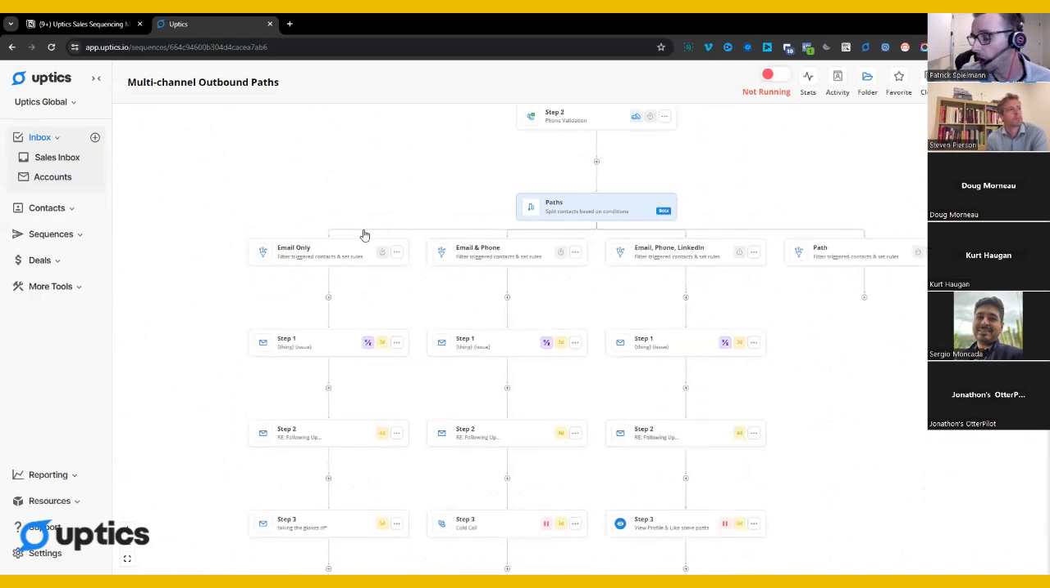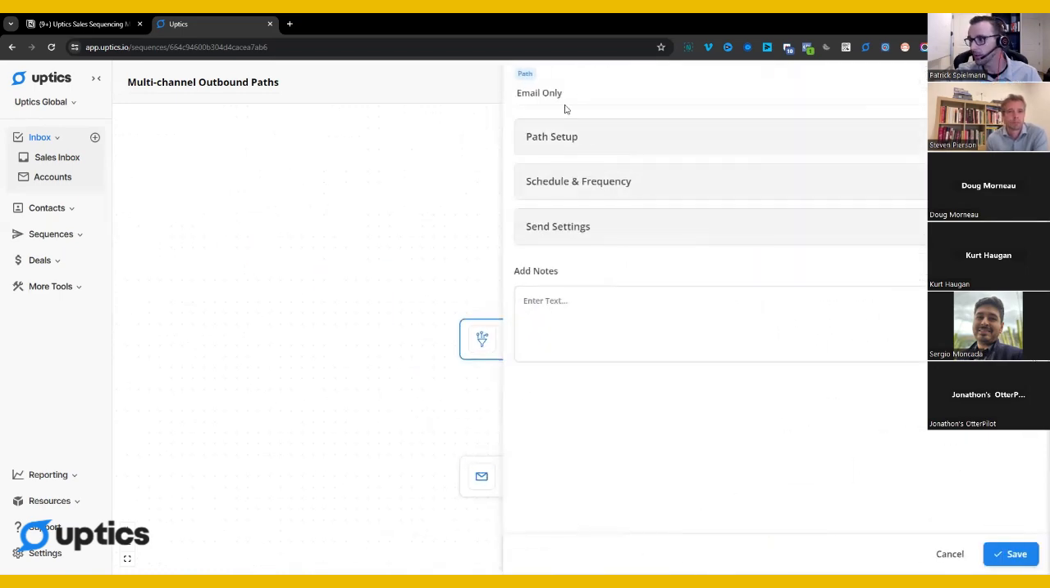You could also segregate. You might have email, phone, and LinkedIn for all of your leads, but maybe for a certain segment of your leads, you only want to do email. And for another segment, maybe higher value prospects, you might want to do email, phone, LinkedIn. So in that case, this might be your C list leads.